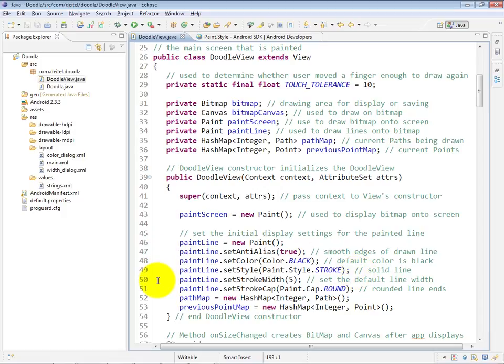At line 50, we set the stroke width initially to 5. That's the line width. We also set the stroke cap to round so that the ends of the lines that we draw are rounded, which just makes them look a little bit nicer on the screen. Then finally, we create our two hash map objects: the integers to paths, which are the ones that represent the lines for the individual fingers, and the integers to points, which are for each individual finger the new points that we will be dealing with.